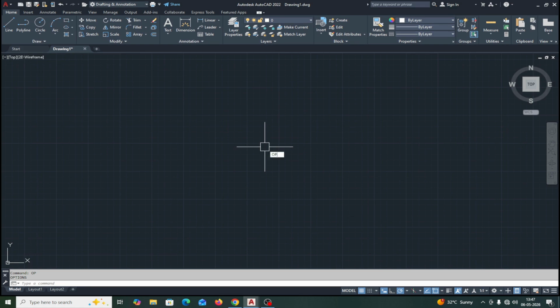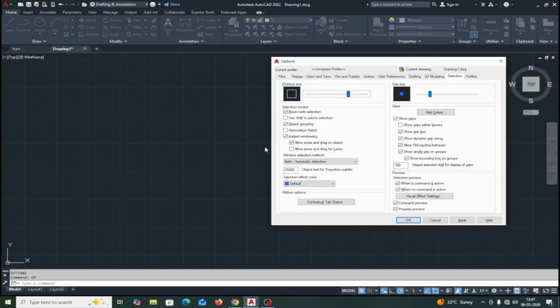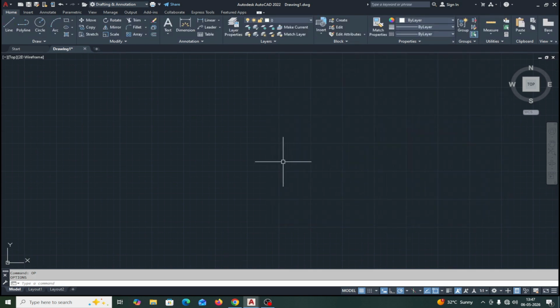Again, OP, enter, and pick box. You can reduce the size of this one as per your requirement. You can do it, and okay. Now it reduces. Pick box is the only box, the rectangular box here.